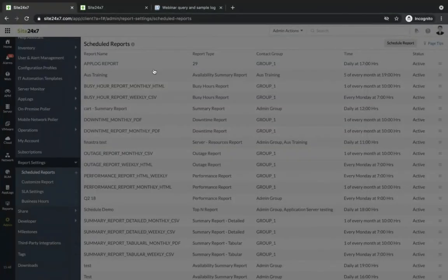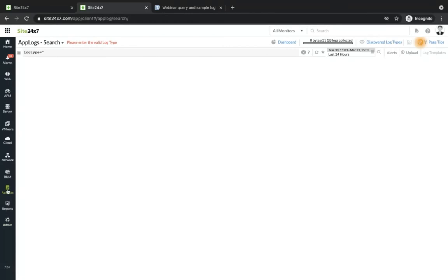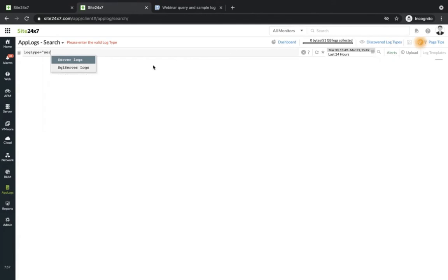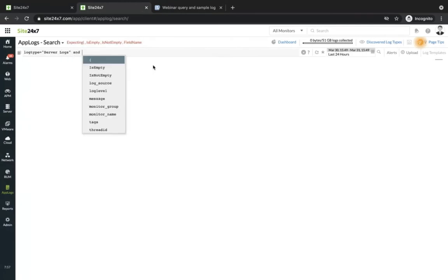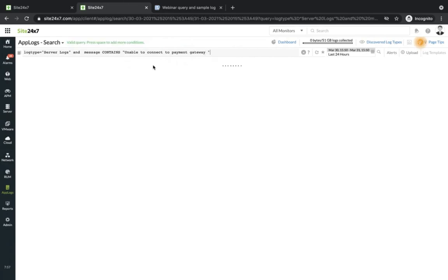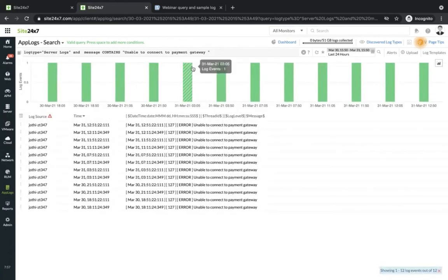So we'll go to the AppLogs tab and then choose the time, and we'll retain the time as it is. We'll give the log type as server logs, and message contains "unable to connect to payment gateway." So this fetches the results for the message "unable to connect to payment gateway."